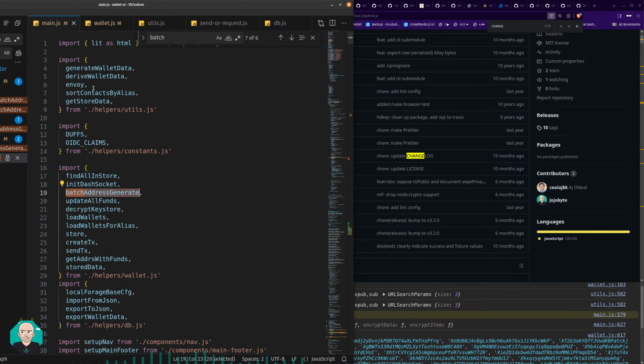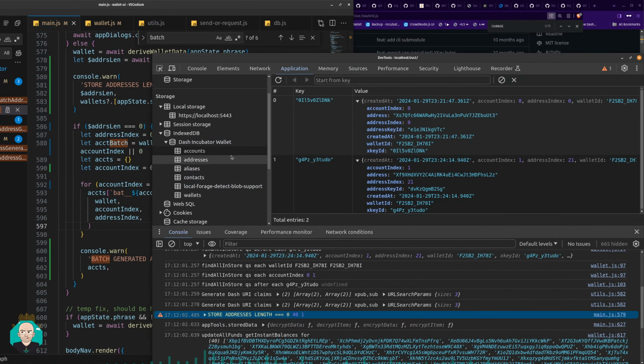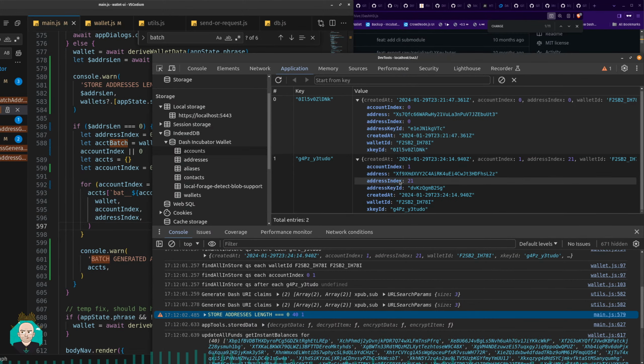But what I was looking at for this stuff is we need a way to check the current accounts and grab the address index from the account. So it should be generating from 0 to whatever this index is plus 20. So it should be generating 41.